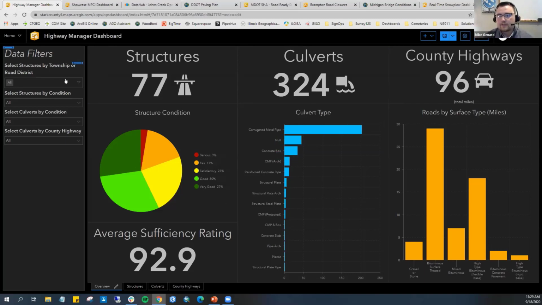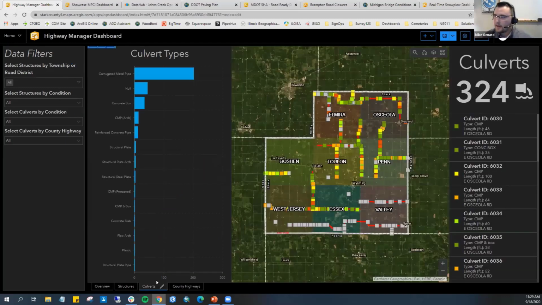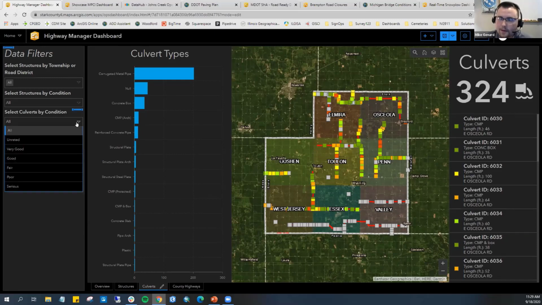So I'll utilize some of these filters real quick. We'll do a quick demo of this. Say I wanted to go to my culverts assets, and I want to filter some of these so I can better see some data associated with the certain types of culverts I'm most interested in. Say I wanted to select my culverts by their specific conditions. Say I'm interested in coming up with a plan to maintain my culverts, and I want to use my dashboard here to help me come up with that plan based on some of the asset attributes.